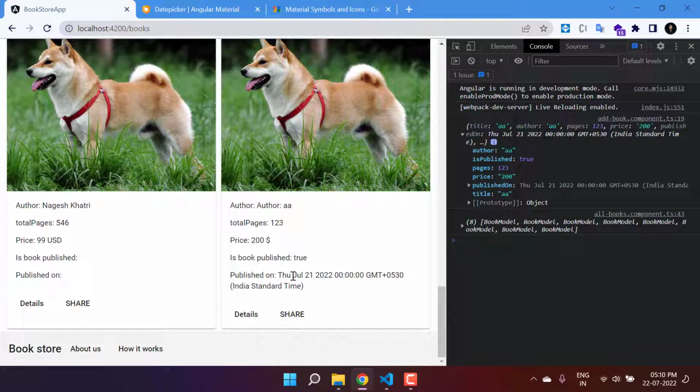You can also format this date by using some pipes that are provided by Angular, and we will talk about them later. But as of now, whatever we are passing from the form, it is visible over here, and this is working fine. This is how you can use the date picker component in your application.